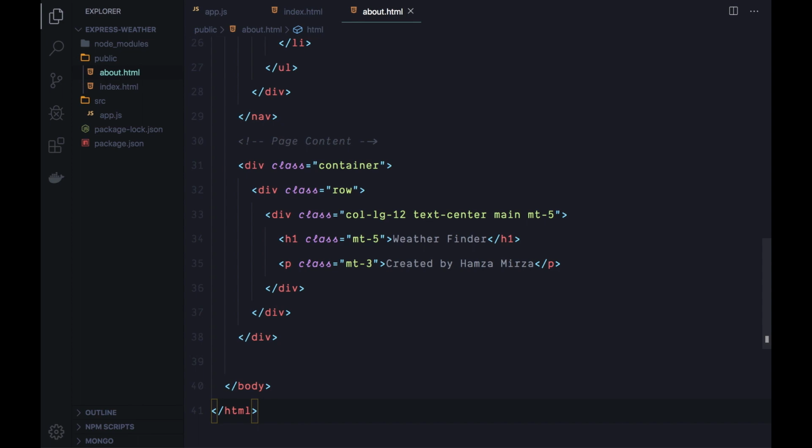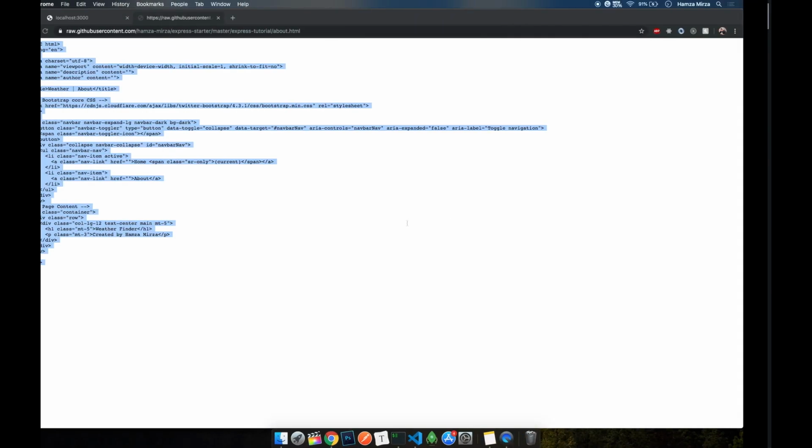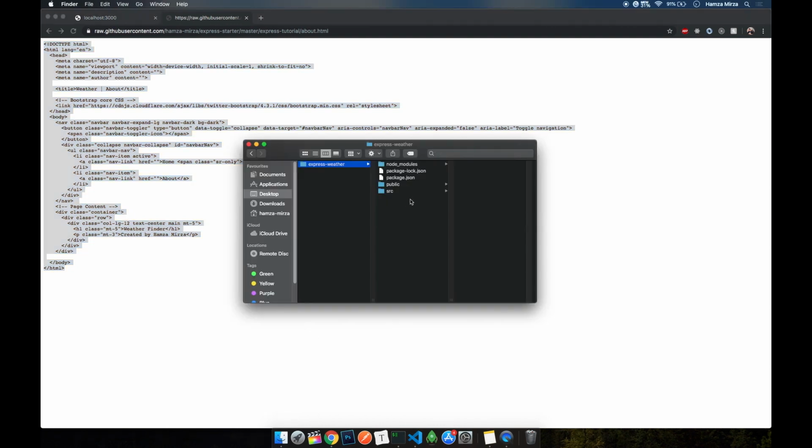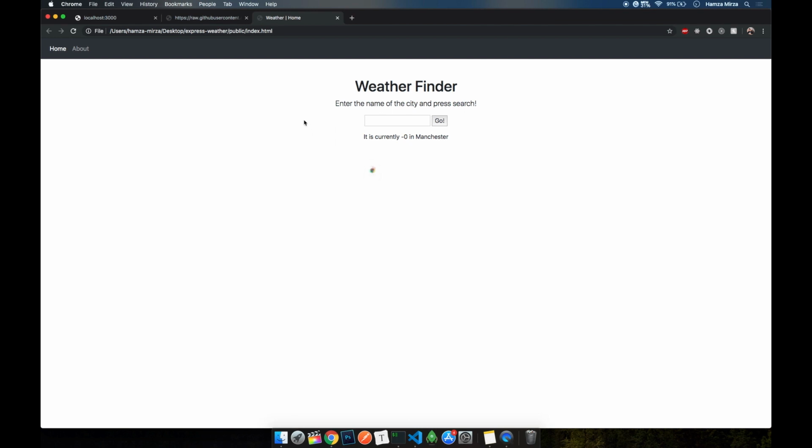Okay. So now let's open one of these files. If I go back to my Finder and then inside of this public folder, I'm going to launch this index.html file. Okay, so as you can see, this is just the bare bones plain HTML. All the styling has been provided by Bootstrap and it's the same in this about.html file as well.